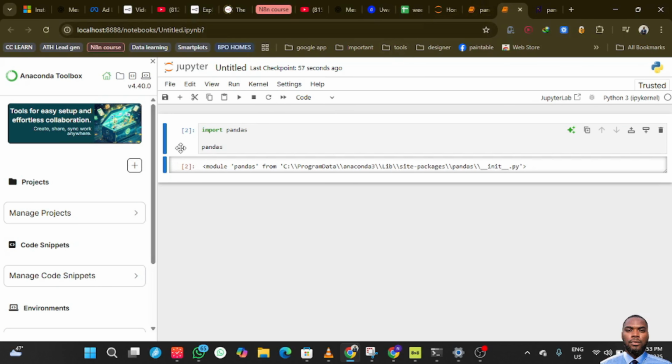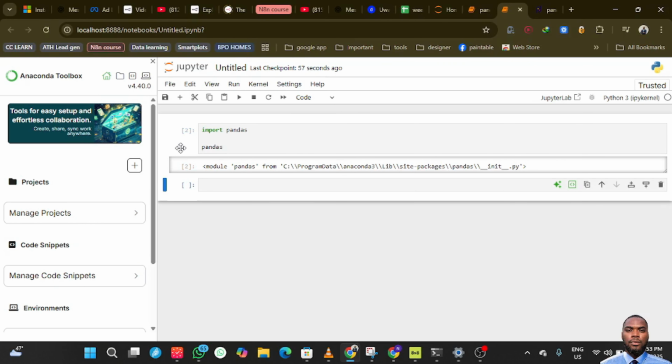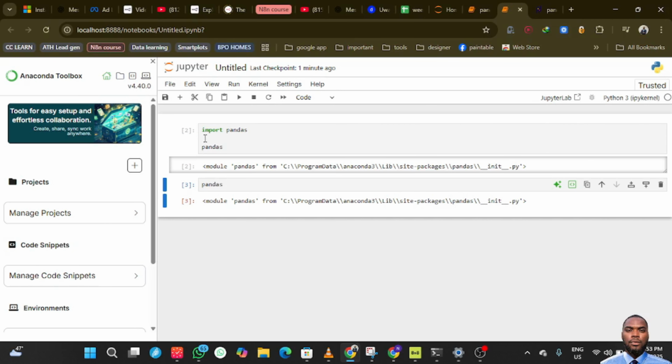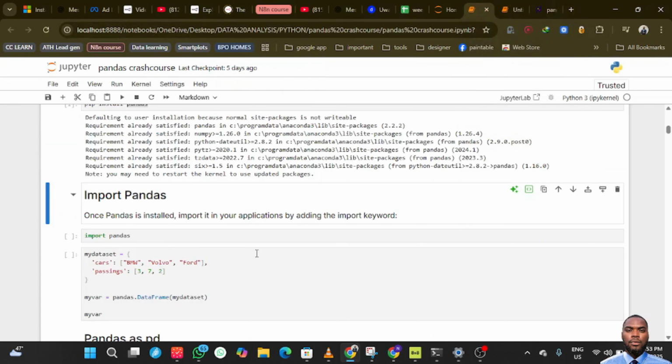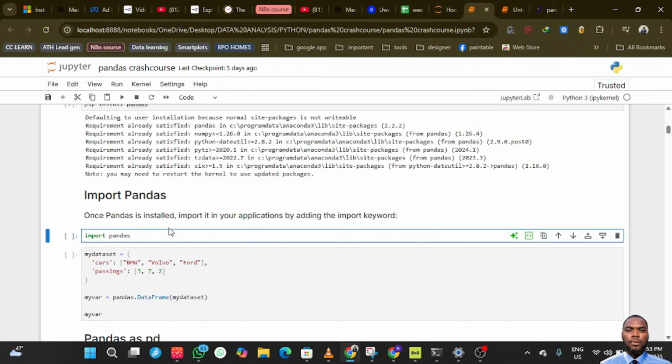Now, in any other place, let me create a new sheet. I can use pandas and it will still give us a particular result, because it is now accessible to this file. This is what I was trying to explain. Let me just quickly delete this and close this. So always import your pandas.